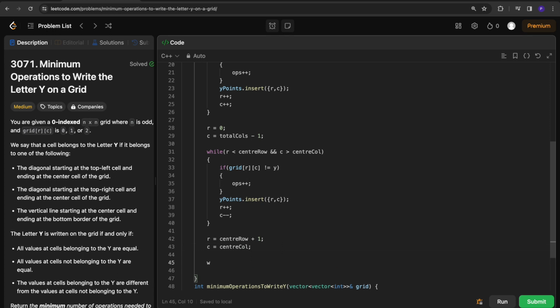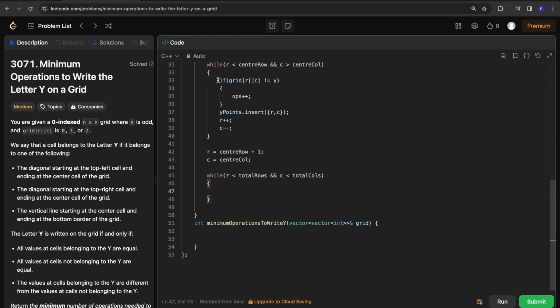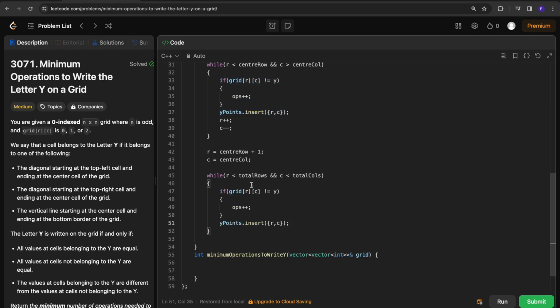So while row is less than total rows and column is less than total columns, I will check, since it belongs to a Y value, I'm going to write this check again. And after that, in order to travel just a box below that middle point, I'm just going to increment the row, and the column remains the same in this case.